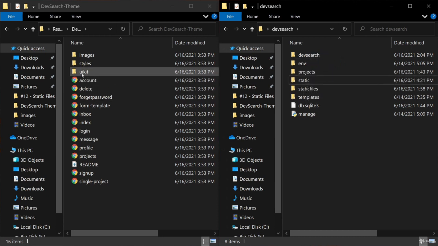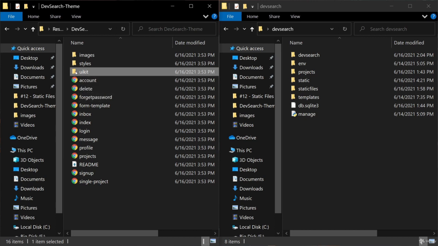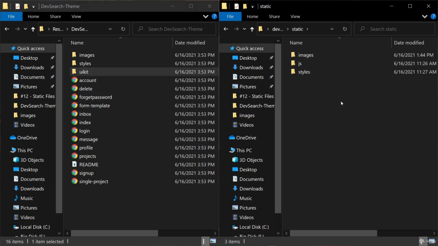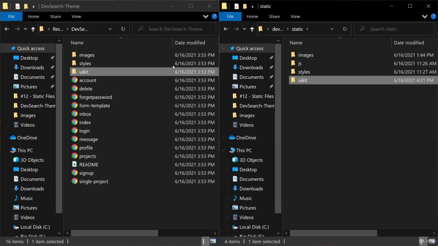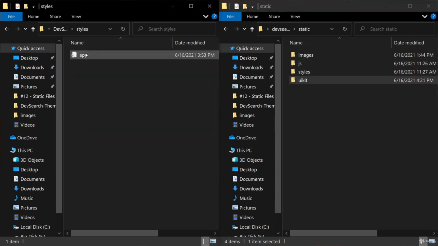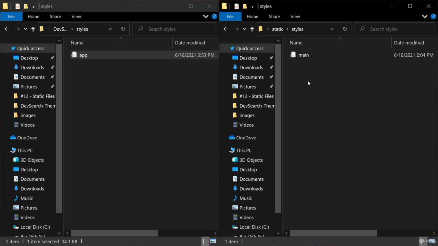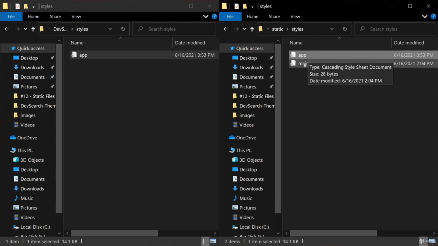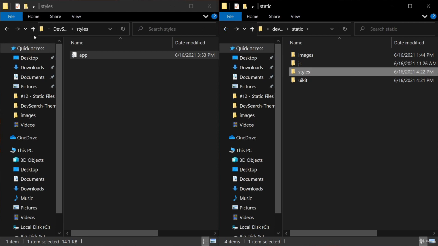And actually, what I'm going to do is copy that, so I don't break up the theme. I'm just going to copy that by hitting Control C, and we're going to paste that in. So that's our UI kit. Now for the styles, we'll go into styles and copy app.css. That's the main project styling. This is going to go into our folder here, inside of our app, next to main.css. We'll leave it like that.